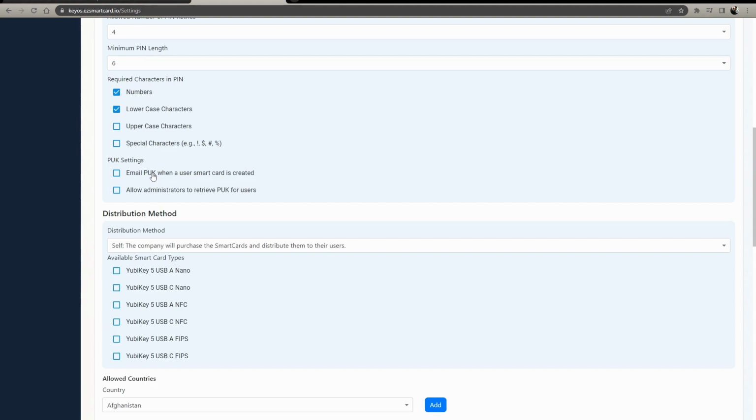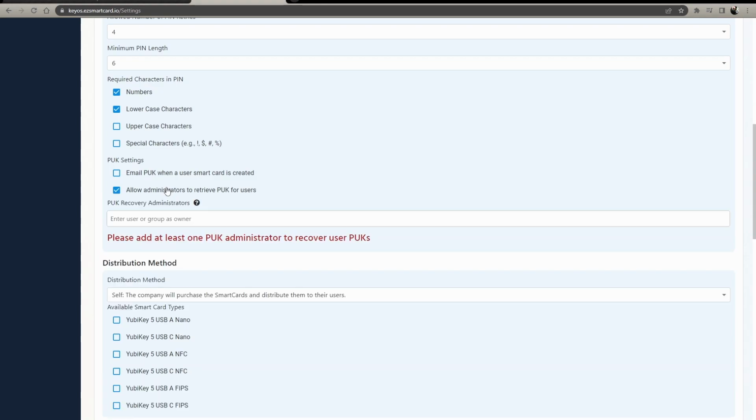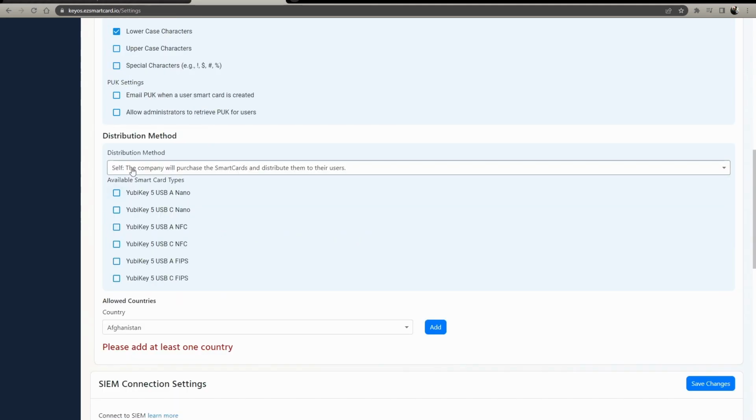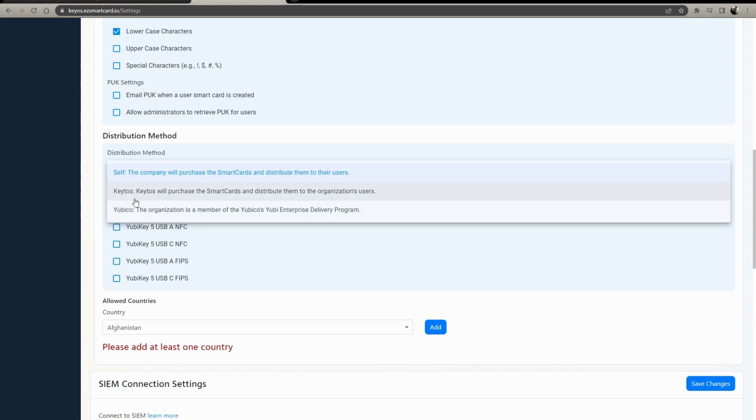Also PUK. So PUK is the pin unblocking key. This is if you want your support team to be able to unblock smart cards. In case someone forgets their pin, you can call support and they'll help you unblock it. And for that, they require a code. So for that, you have to set it up and then set up who the admins that have access to PUK are.